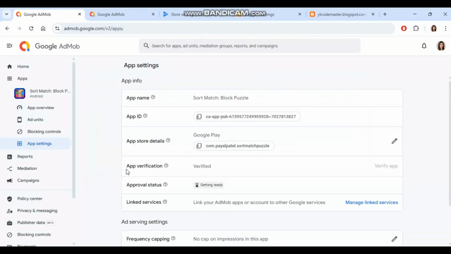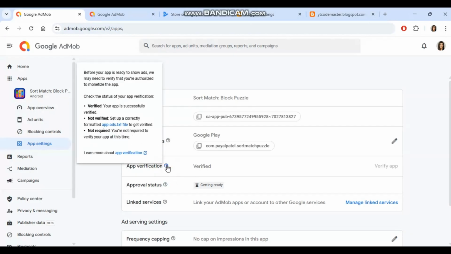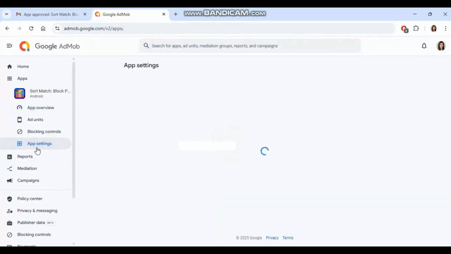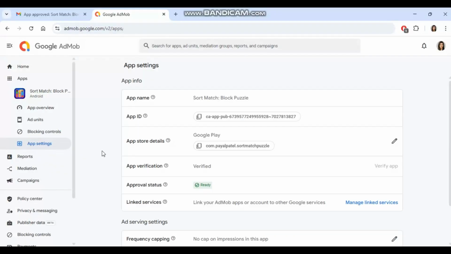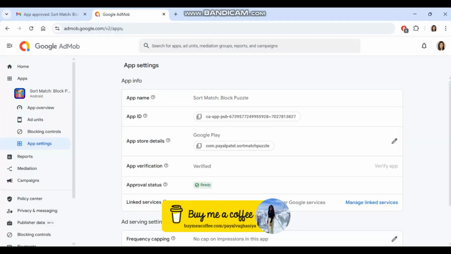You'll notice that the status has changed to Getting Ready. This means the app verification is complete and the approval status is now set to Getting Ready. Within 24 hours, you'll also get an email that your app is verified and approved. Once the status says Ready, your app can start showing ads. And that's it. Your app is now properly set up with app-ads.txt and ads will run without issues.